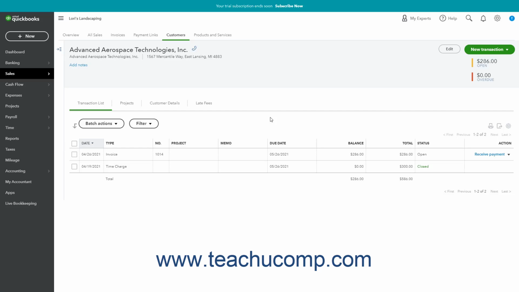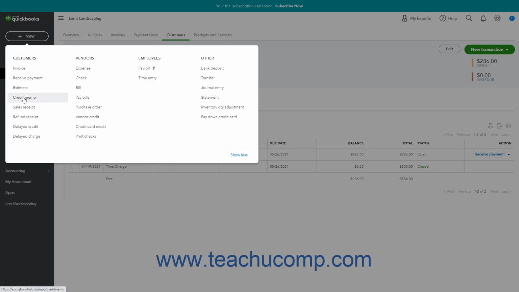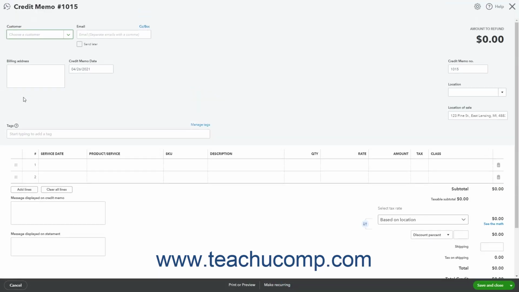To create a credit memo in QuickBooks Online, click the plus New button in the navigation bar and then select the Credit Memo command under the Customers heading to open the Credit Memo window. You use this form like you use the invoice form.